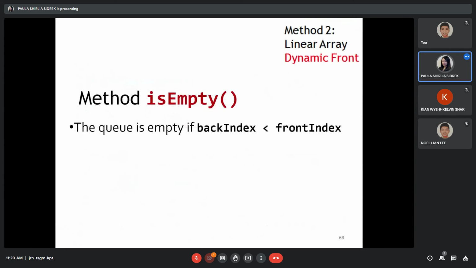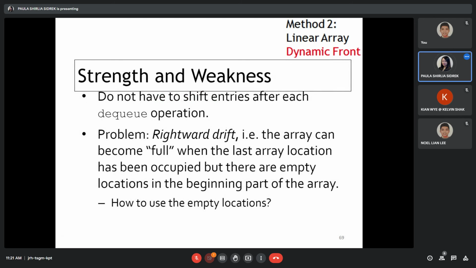All right, so method isEmpty, you know what this is. This just checks whether your back index is less than your front index, meaning the queue is empty or still has something in it. So the strength is that you do not have to shift entries after each dequeue operation.